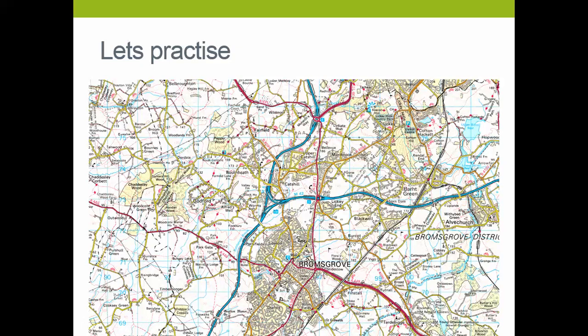Other things you could get asked in this regard: Dodford is a village which has a dispersed settlement. In which direction would you go to get to Bromsgrove? And you would say southeast. They might also ask you to give directions to get from one place to another. So they might say you're staying in Drayton up here. How would you get to Bromsgrove?